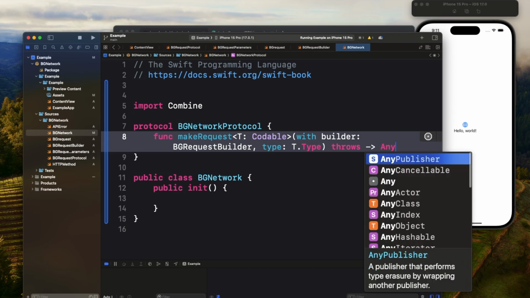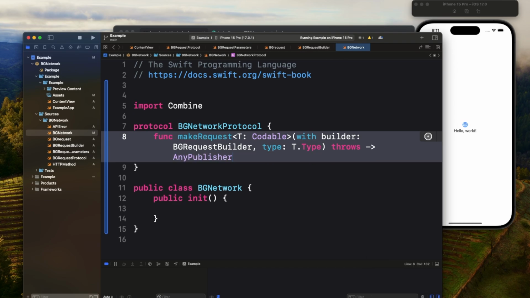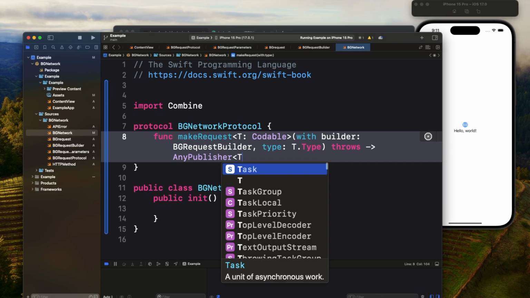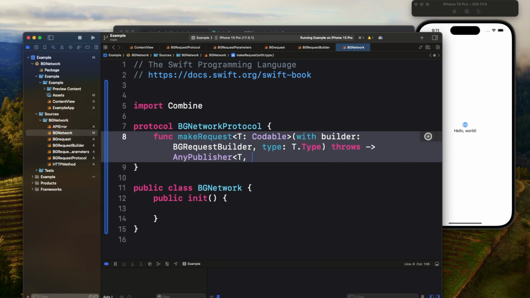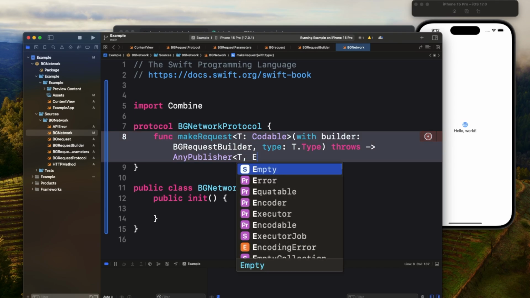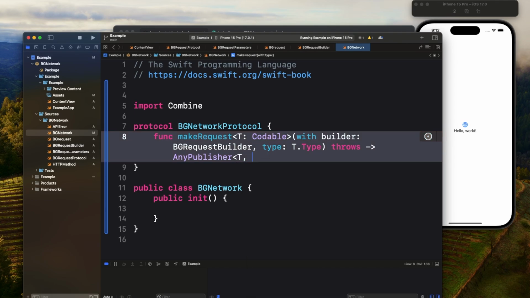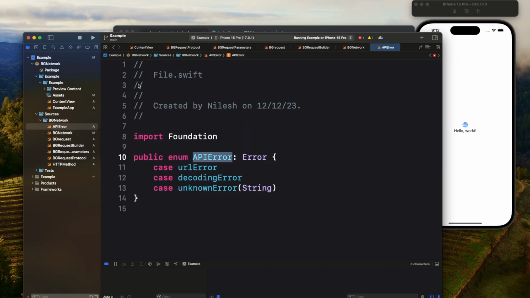So any publisher, if someone wants to write without Combine, I already made a video long back where I didn't use Combine. I'll put that link in the comment section. So then it is going to return you the error, right? So let's return the error, and this error is going to be the API error that we have created.